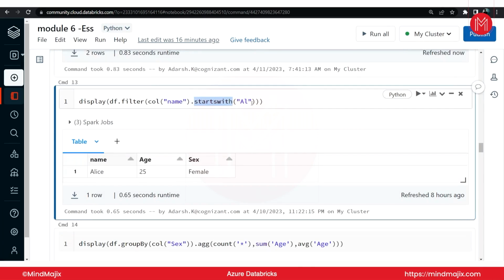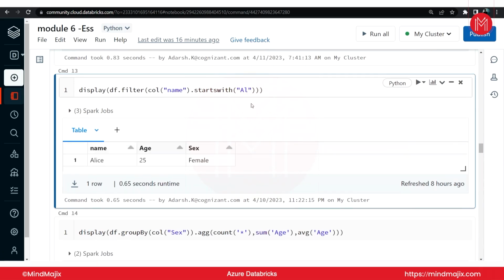This is like using like, and then first giving the first two values and the percentage sign. If it starts with AL, it will give us out.